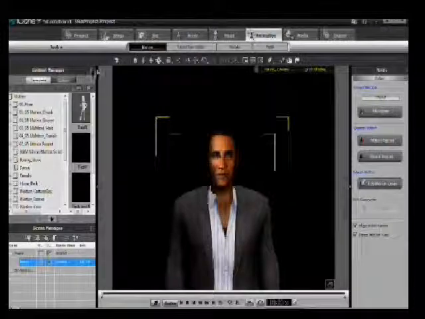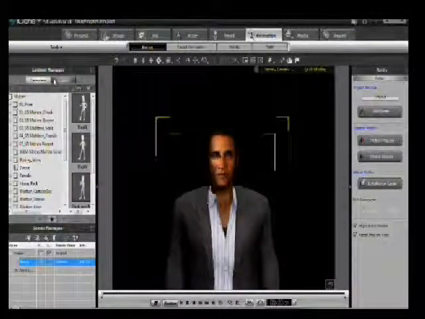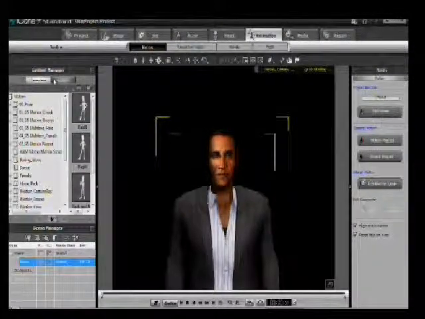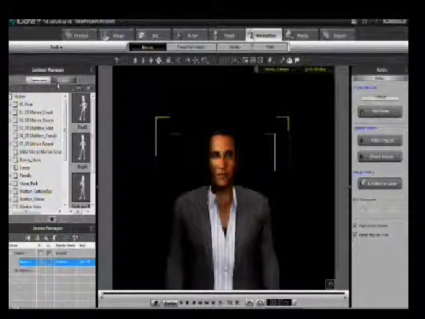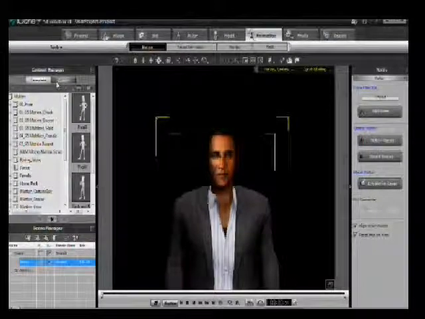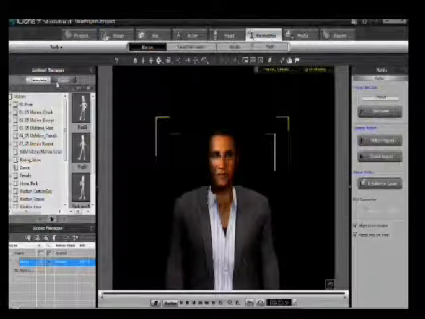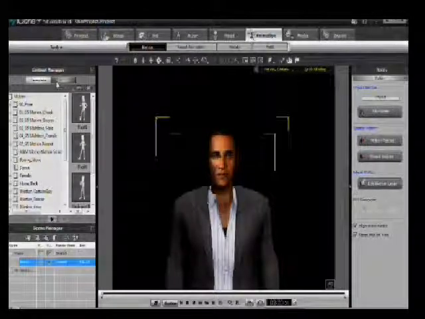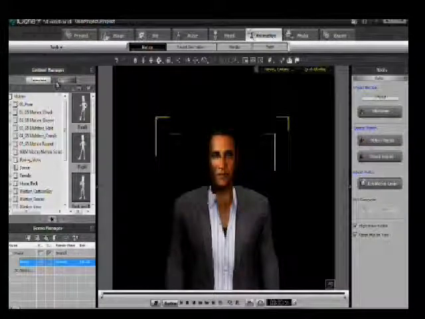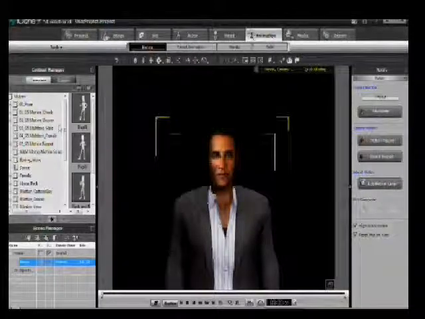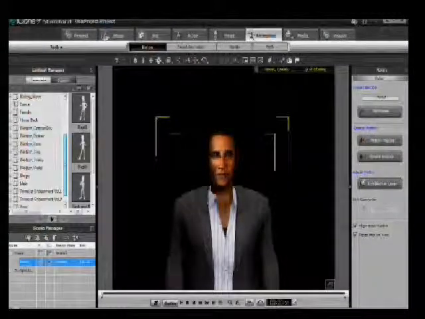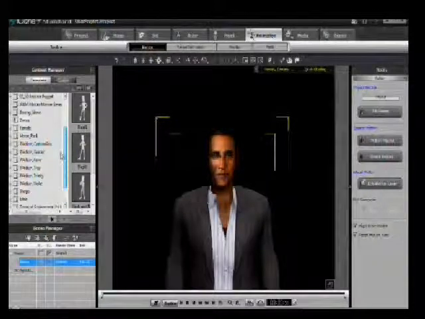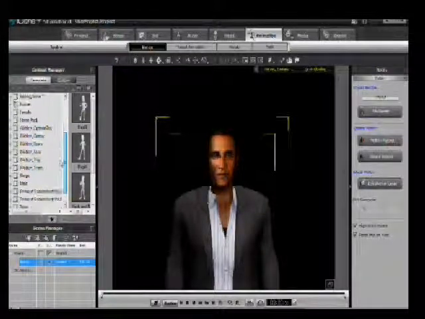Now here's something that I bet you didn't know you could do. You can put animation to the avatar that you've created. So you click on animation, and then there's motion. On the left-hand side, there's the content manager. The content manager has a gazillion different moves. He can dance, he can sing, he can fight, he can wave, he can do anything that he wants.